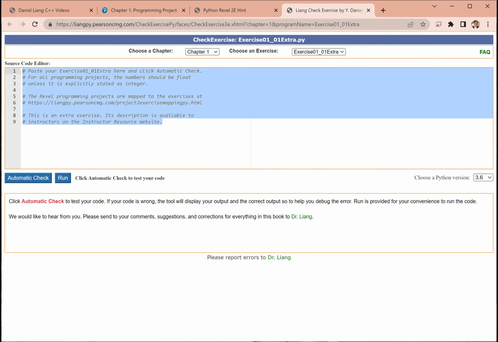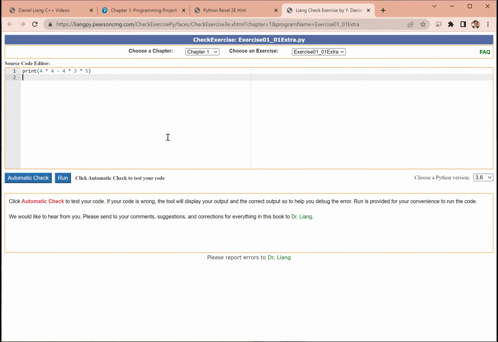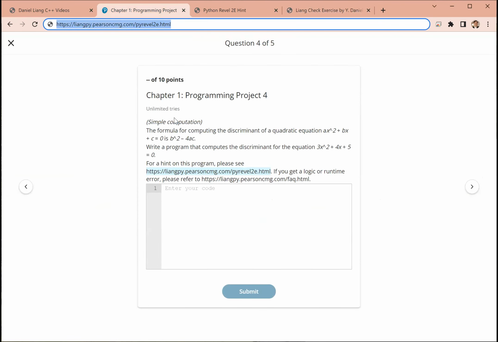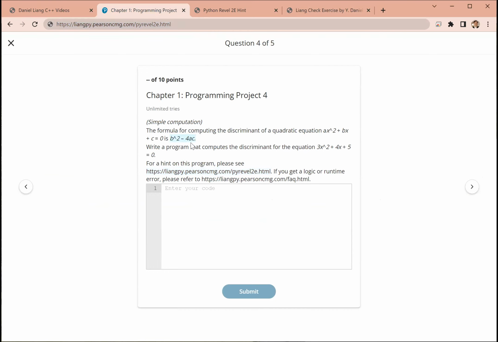You follow the instructions to write this code. It's a simple code: write a program that computes the discriminant for the quadratic equation. The discriminant is b squared minus 4 times a times c. Here a is 3, b is 4, and c is 5.